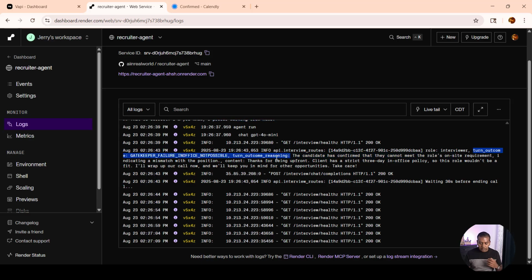Now look at the turn outcome here. The turn outcome is gatekeeper failure, in office not possible. And that is the turn outcome reasoning. So this is the AI thinking. The candidate has confirmed that they cannot meet the role's on-site requirement, indicating a mismatch with the position.